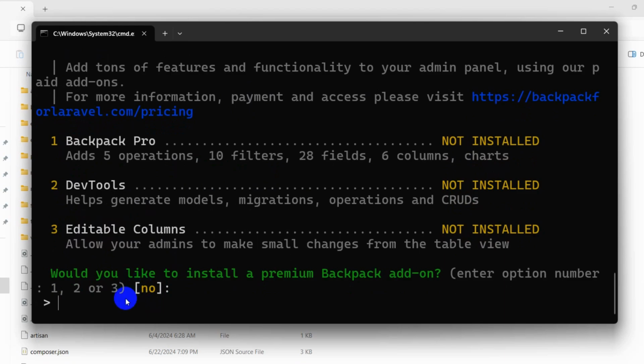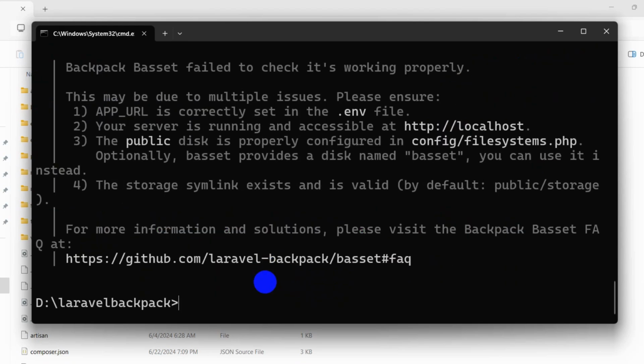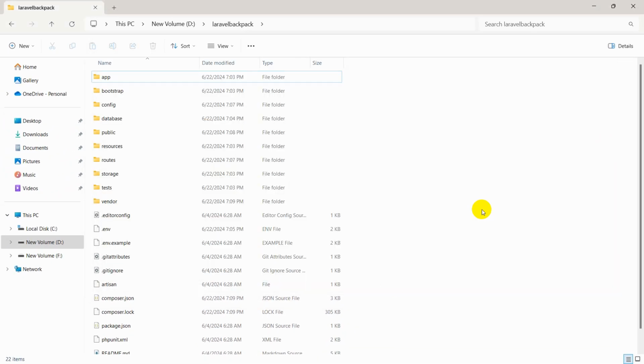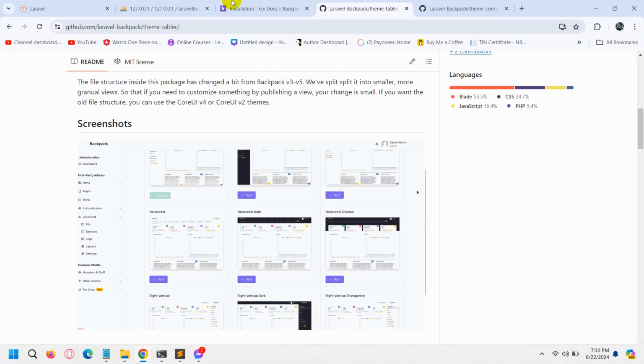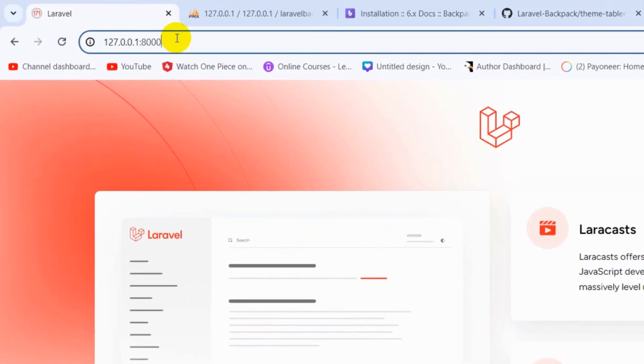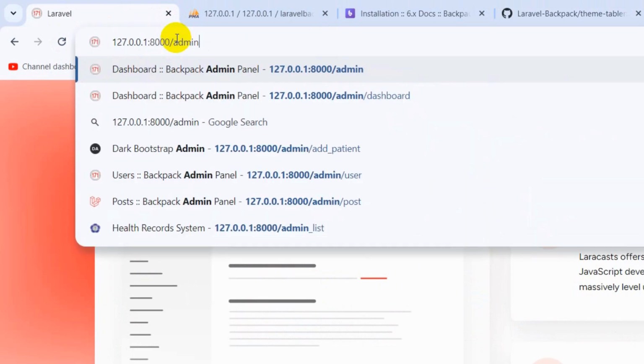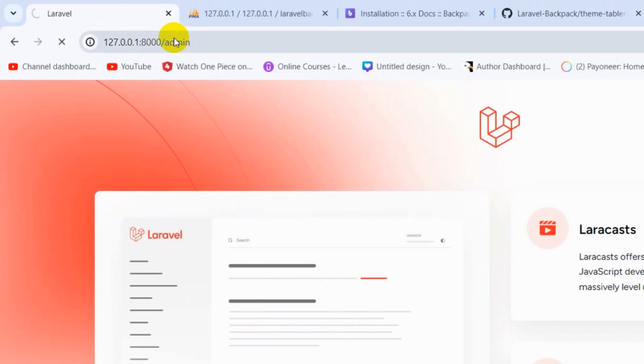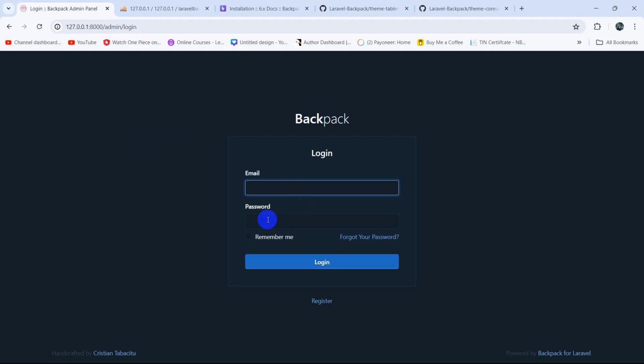And this is the last question. Would you like to install premium backpack package? We'll say here no. We are going to use the free version. And there you can see it is done. So right now, if we just refresh our Laravel project, there you can see there is nothing. But if we just say over here /admin, then press enter, there you can see it will take us to the login panel.